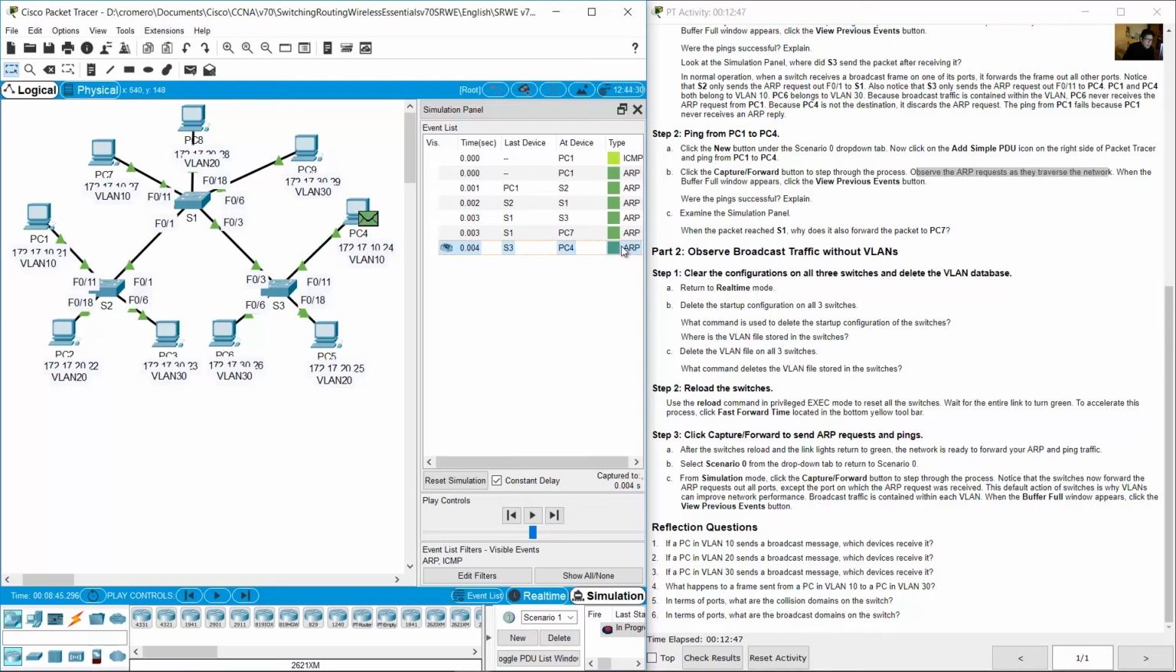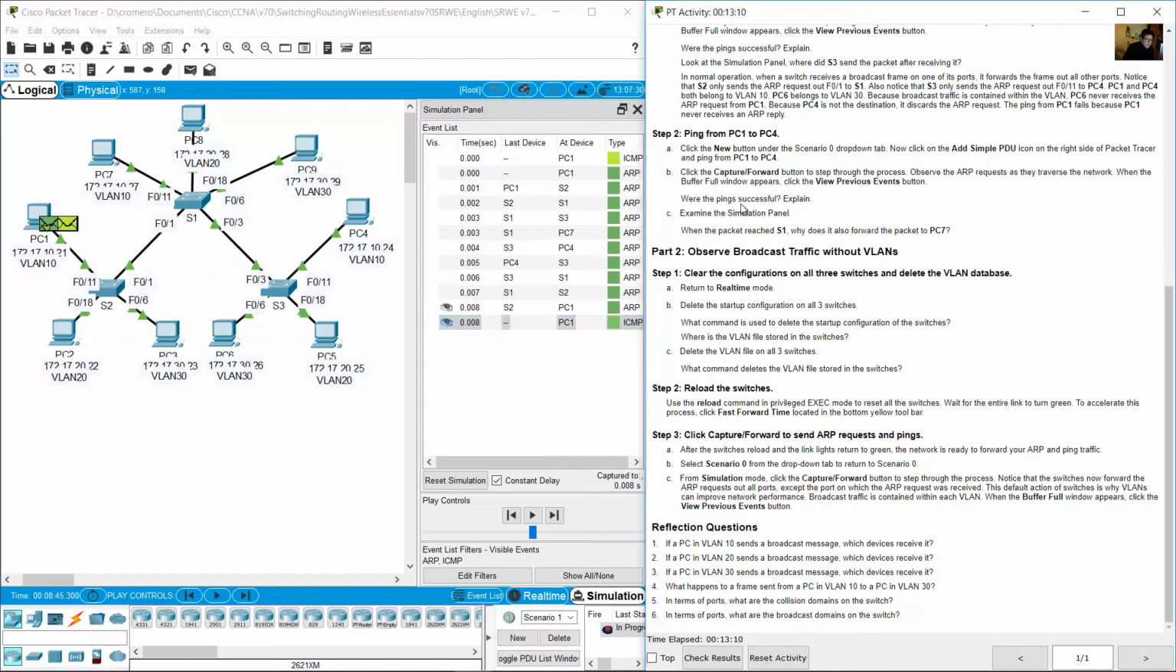The ARP request is an ARP. Capture forward, PC4 replies. S3, S1, S2, and the PDU goes to PC1 and it's okay. Were the pings successful? ICMP is the light green. So capture forward. Now this is the ICMP.